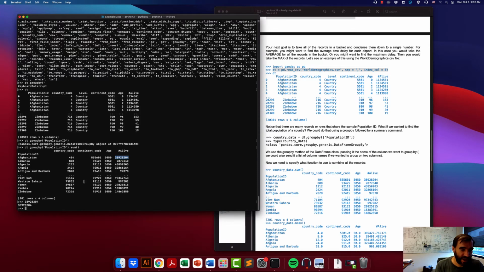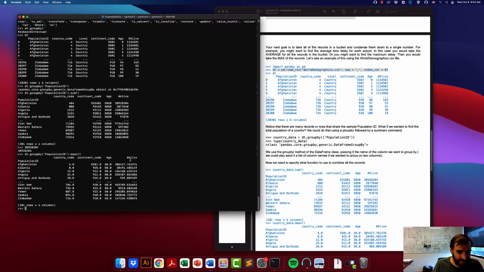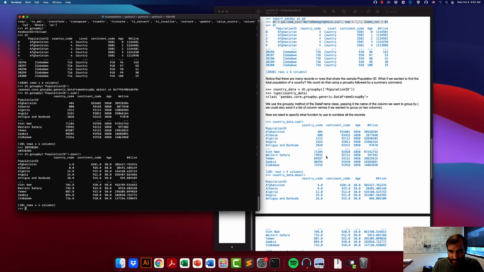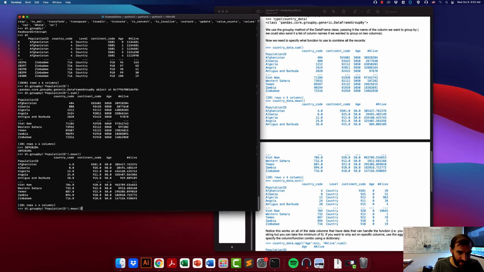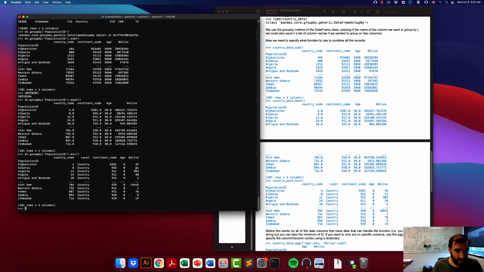But not only do we have the population of Afghanistan, now we have the population of every single country within that table. So group by is kind of like a shorthand way to do what we just did, and instead of looping through everything, we used that group by to accomplish that same thing. And we can use any of those summary things that we saw before. So if we wanted the average, we can do that. And if we wanted the min, etc. So all those things kind of work.